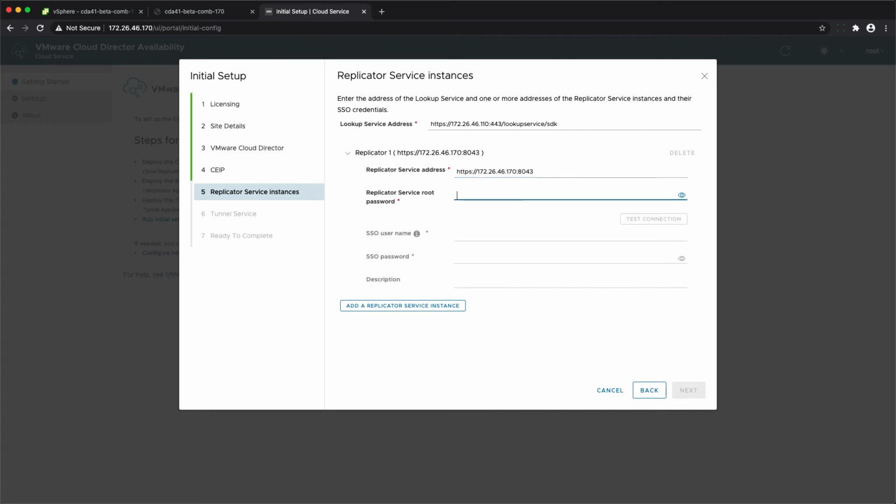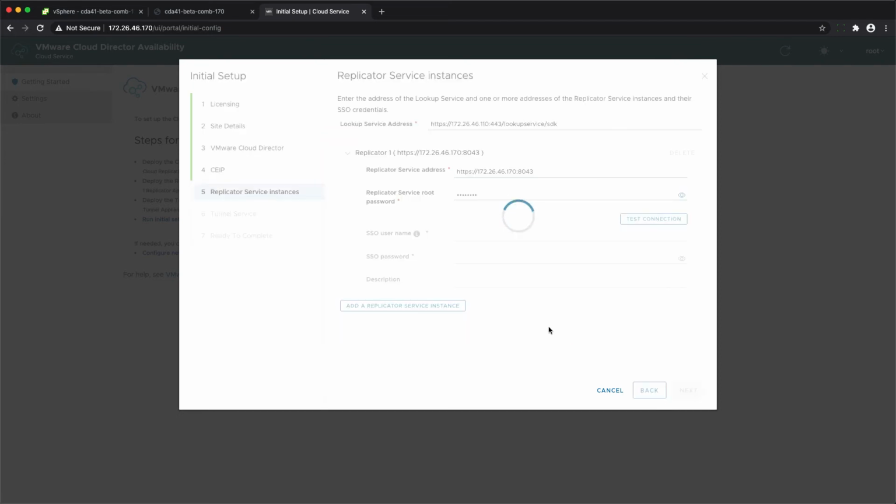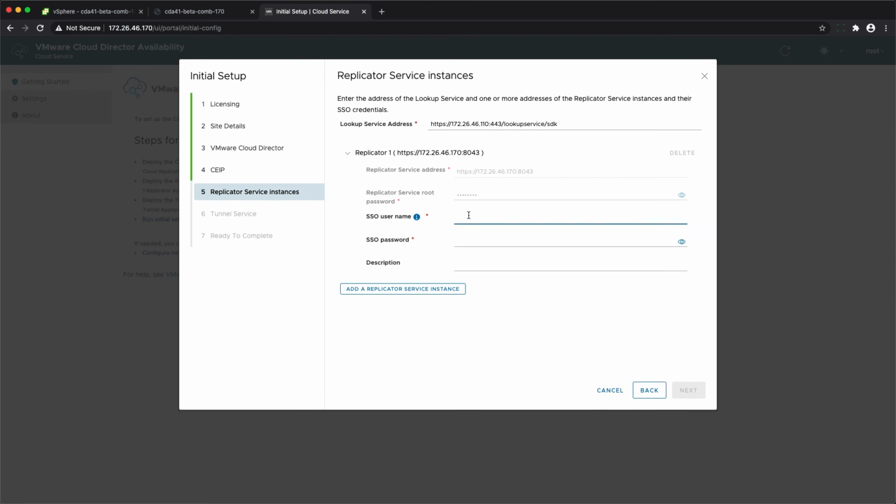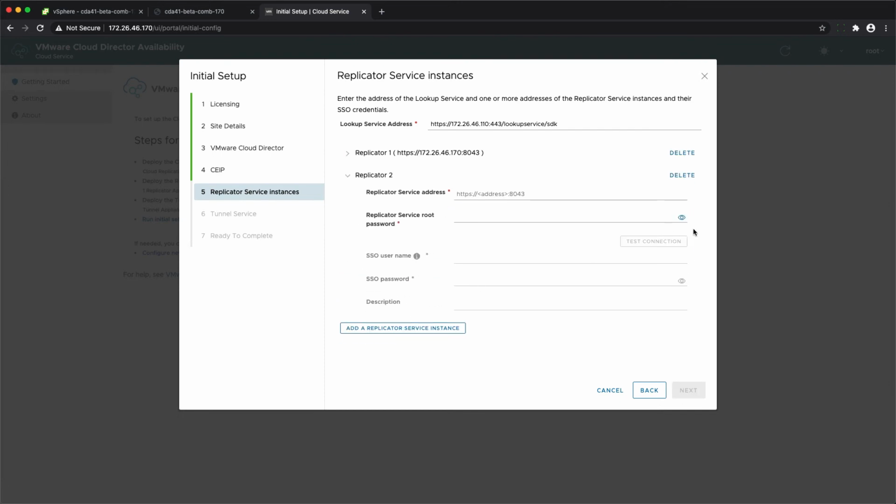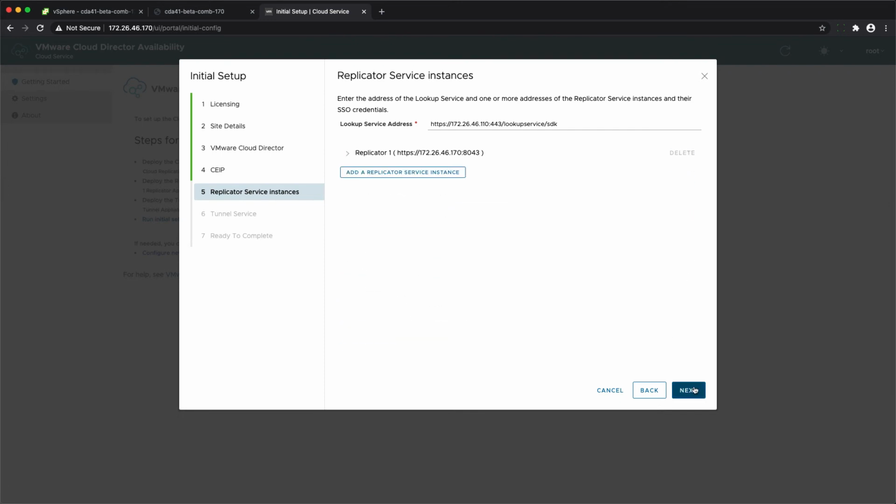In a distributed setup, you'll be prompted here to change it without the need to log into the replicator first. Then we click on Test Connection and accept the replicator certificate. Last, we need to enter the SSO username and password. With this, our replicator service configuration is done. By clicking the Add a Replicator Service instance, we can configure multiple replicators. And we proceed to the last step by accepting the certificate.